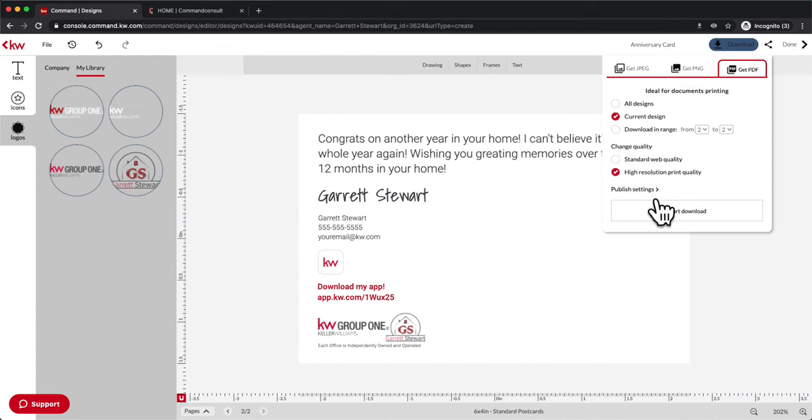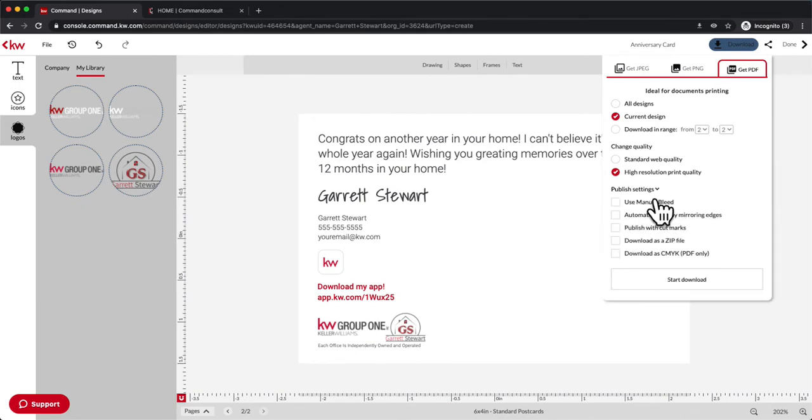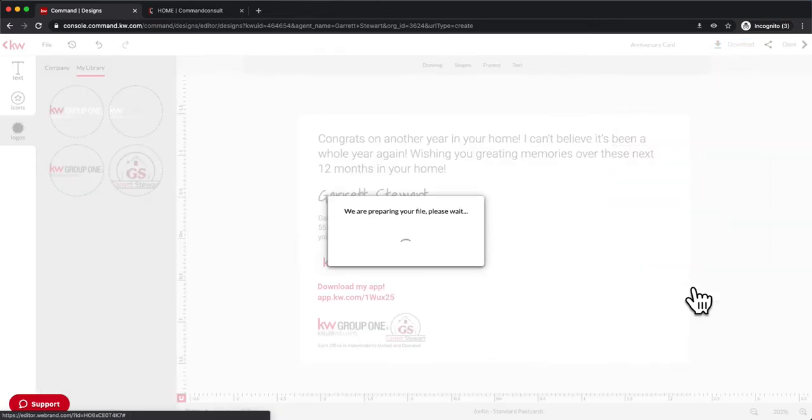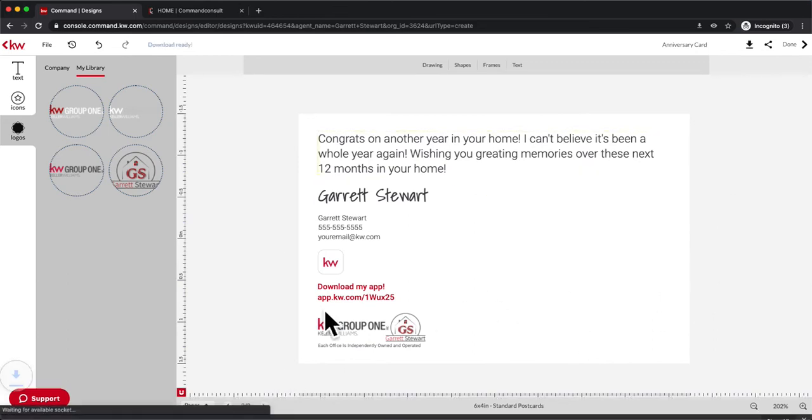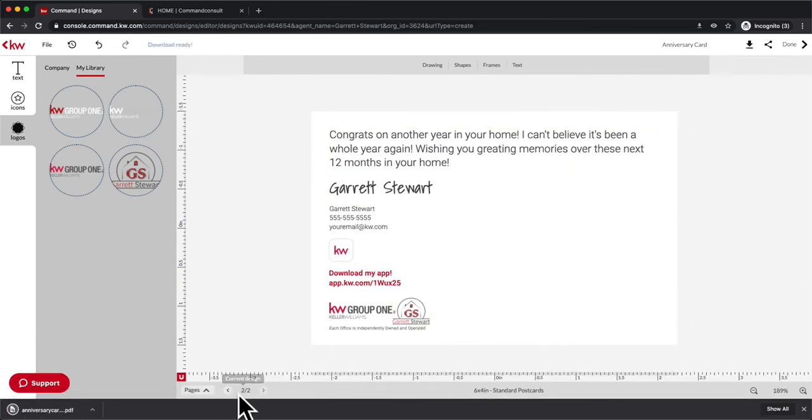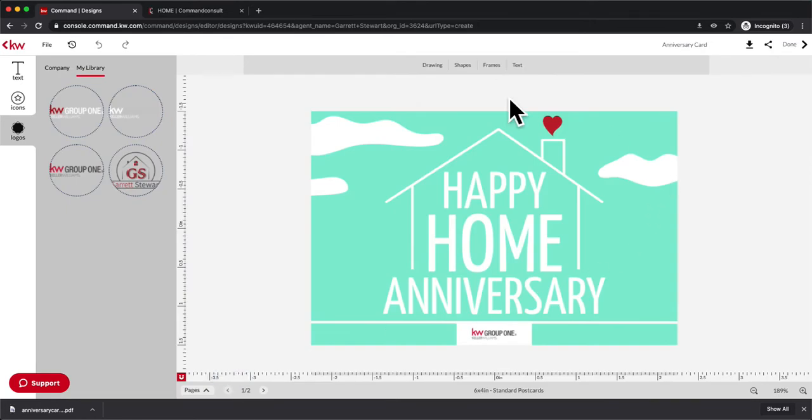We're going to do high resolution. We'll hit publish settings, and we're going to hit use manual bleed. That's going to help it get to that edge-to-edge printing, so that nice color front is going to be edge-to-edge on there on the print. We don't have an awkward white border around it. So we'll go ahead and hit start download. So it's going to download the back side of this postcard because we hit current design, which is that. Okay, perfect. Now we're going to go ahead and hit previous page, and now we've got this.